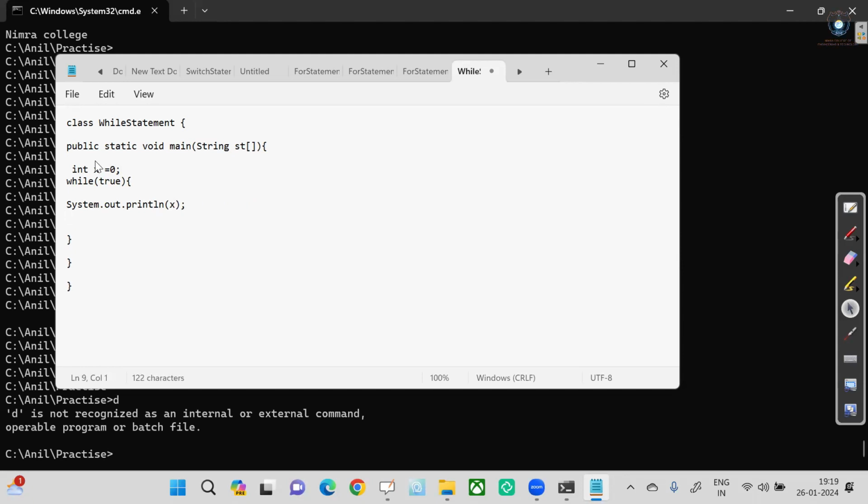And now what I will do is, I'll update the value, x plus plus. The variable I have defined is x, so x plus plus. Now here, I'll write a condition: if x is exactly equivalent to 10, then break it.